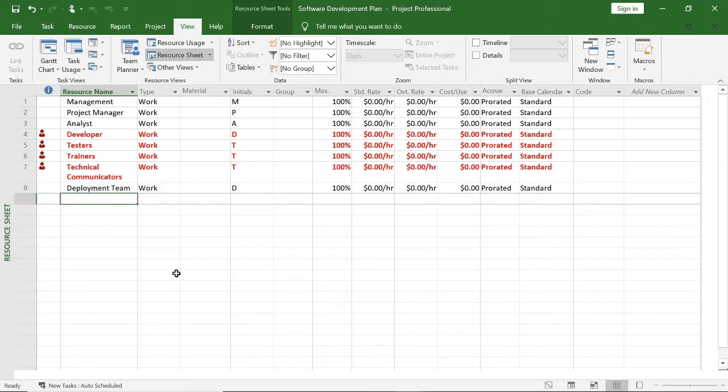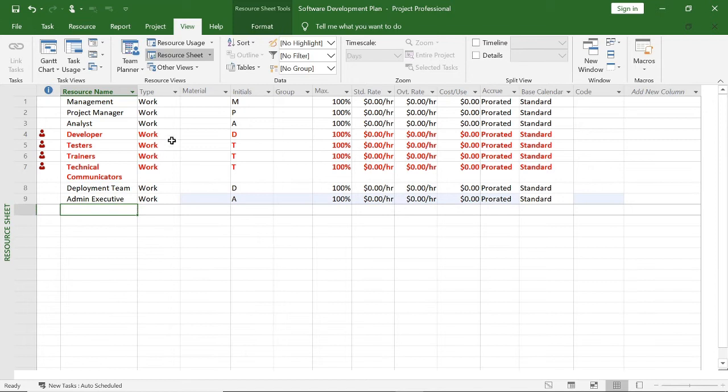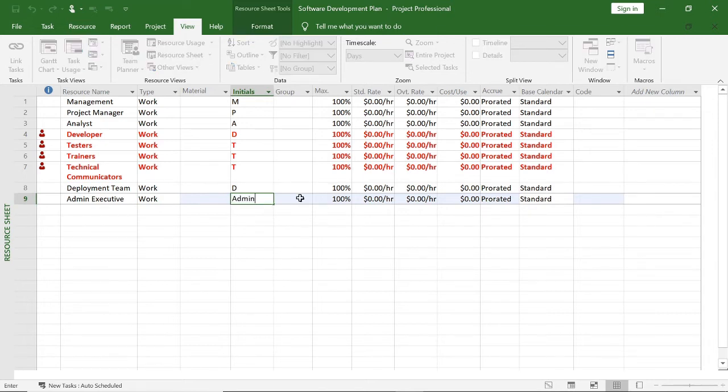In the resource name, we can type in job skill name, admin, executive. Press enter. The work resource has been created. In the initial field, we can type the name admin. Group represents the department. Admin executive belongs to administrative department. Max units represent the work resources availability. Admin executive is dedicated 100% to this project. So 100% is a good value.